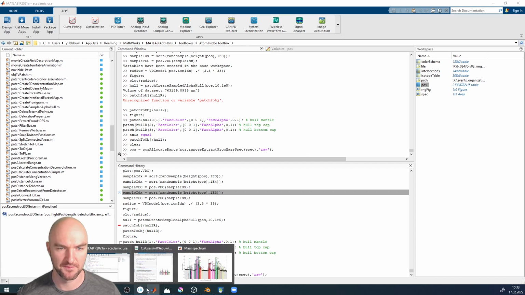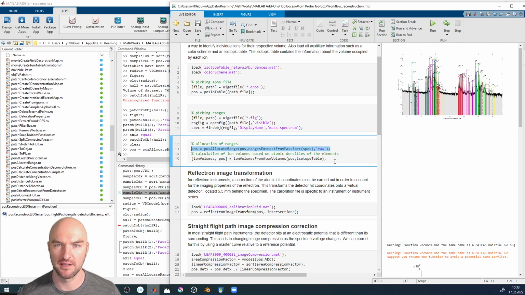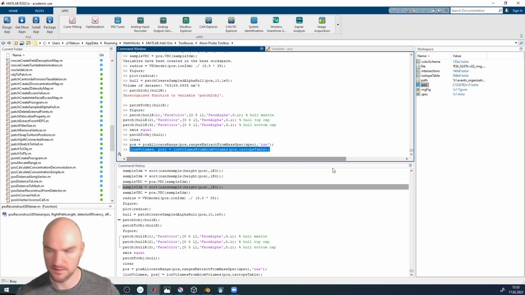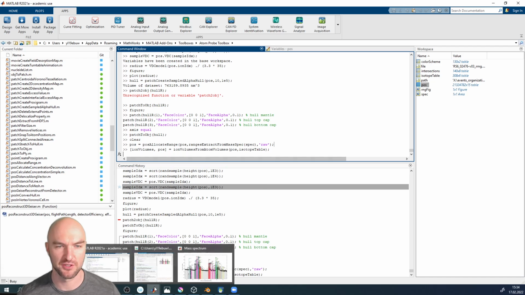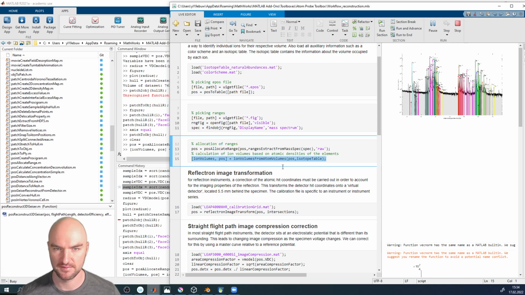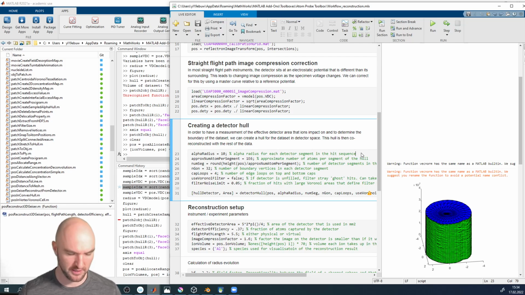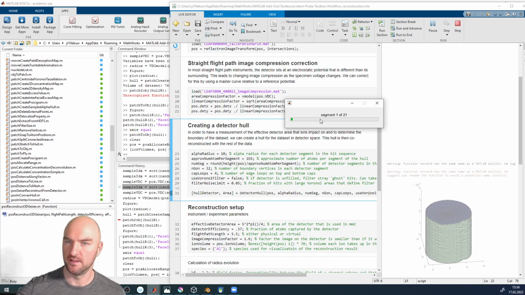Okay, so we've allocated the ranges. We've done all of that funky stuff. Oh, I could have just run the whole thing. And I'm just rerunning the ion volume calculation. Okay, that's all done. Then we are creating a detector hull. Will take a couple of seconds.